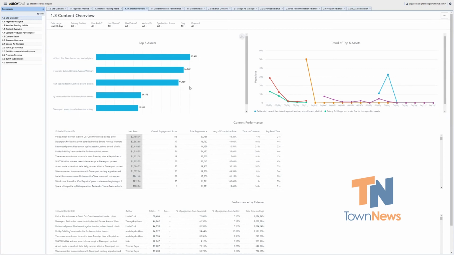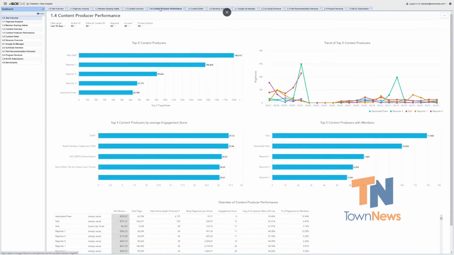This is also a great place to do a reporter-specific scheduled email. What you would do is specify a specific author you wanted to track, maybe set to the last 3 days, for example, and then they would get an email every day showing how their latest content is performing so they can stay up to date on that. Content producer performance is a great report just to compare your producers overall and see how all of them are doing.